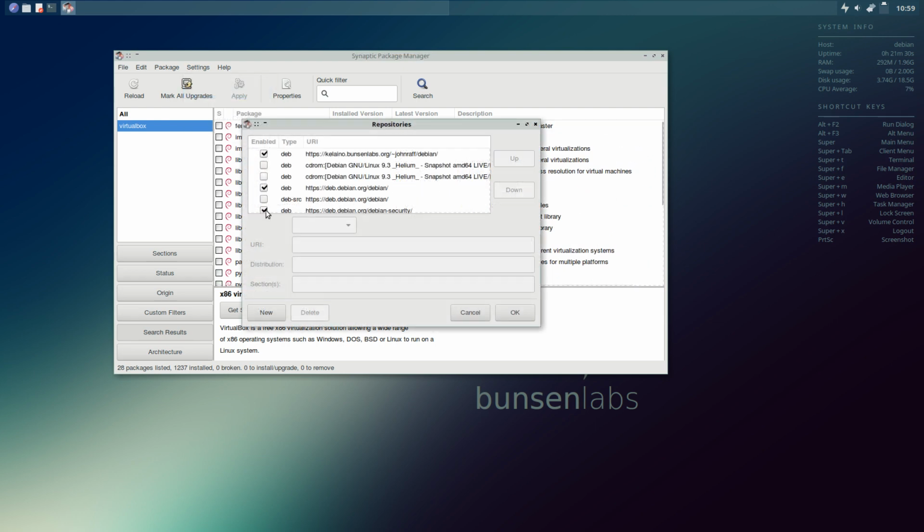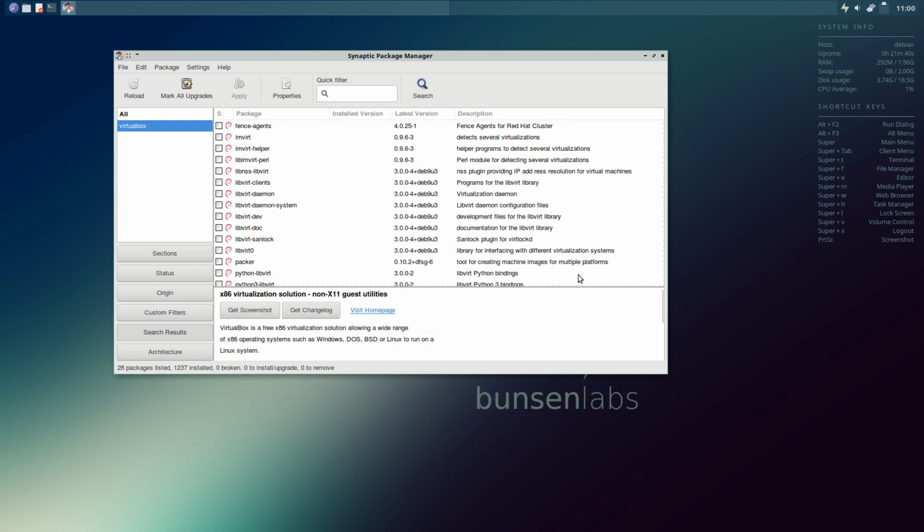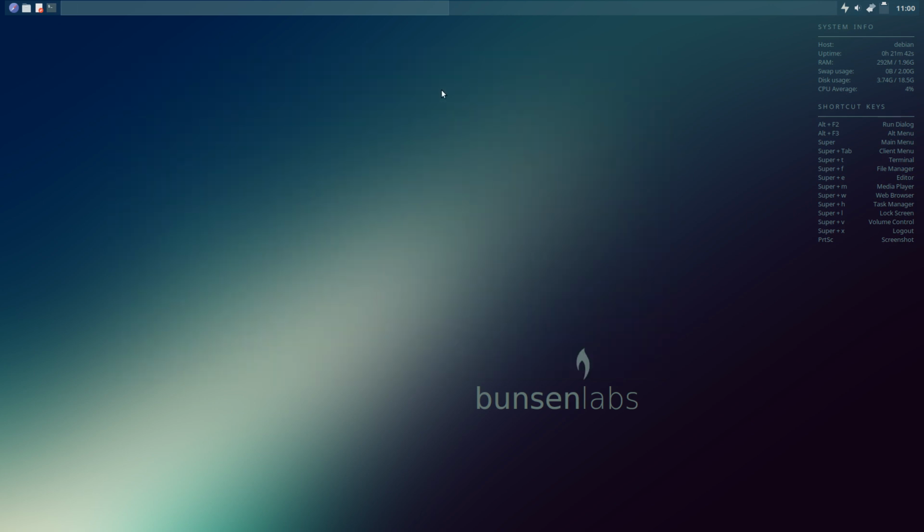I thought all the VirtualBox stuff was there. This is what I remember. I remember it being there under Stretch if you would put the contrib non-free. So I don't know, but that's what I had to do. Anyway, pretty neat little system.